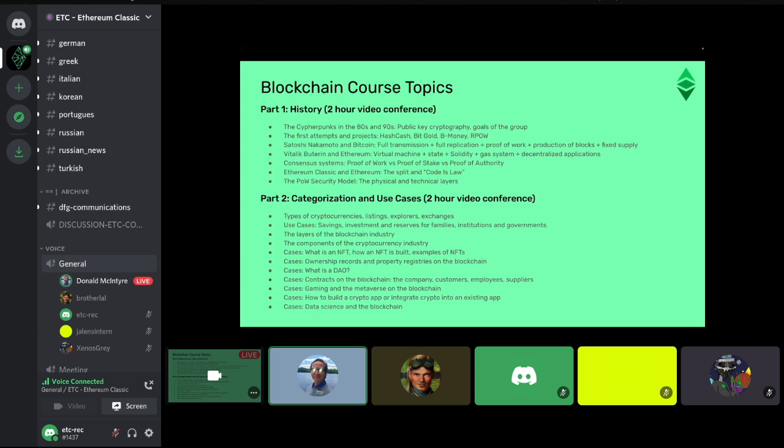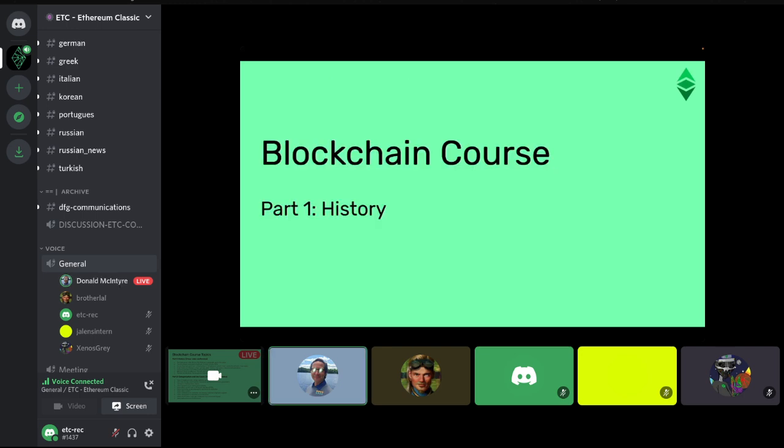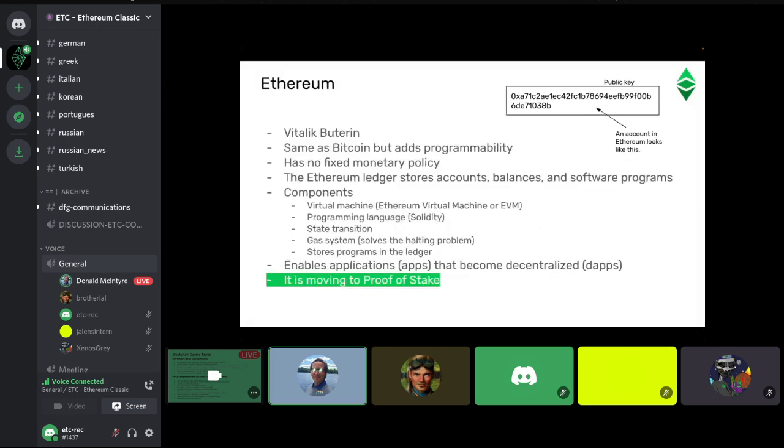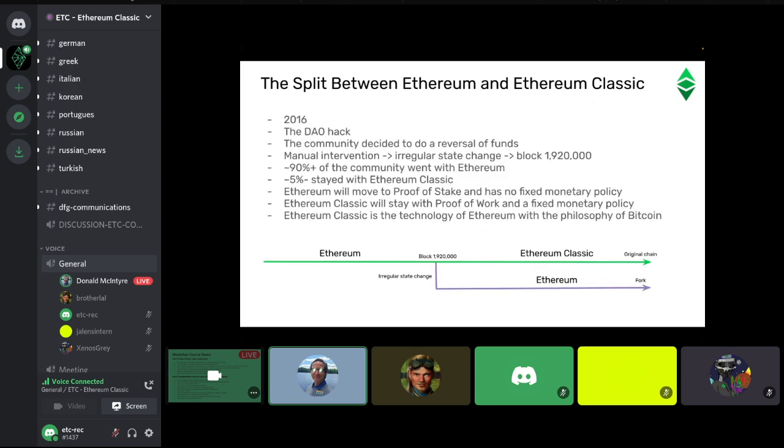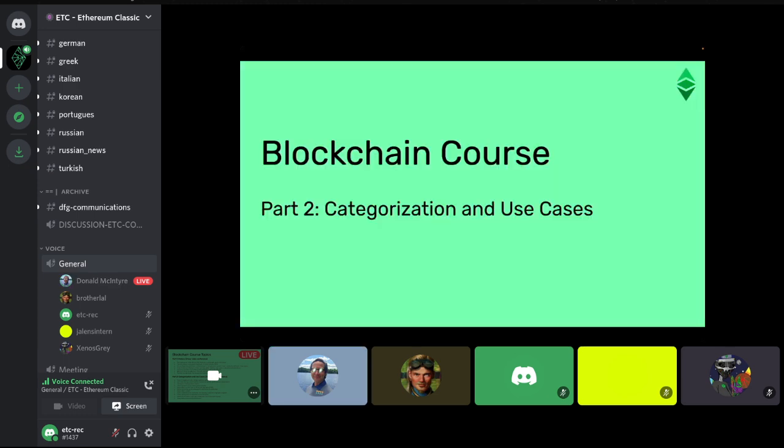This is useful for people who already own businesses and they want to integrate crypto into their existing apps, for example. And the last part is how data science and the blockchain are going to work together in the future. And this includes artificial intelligence, machine learning, etc. So this is what we saw in the first part of the course. And we're going to start the second part.